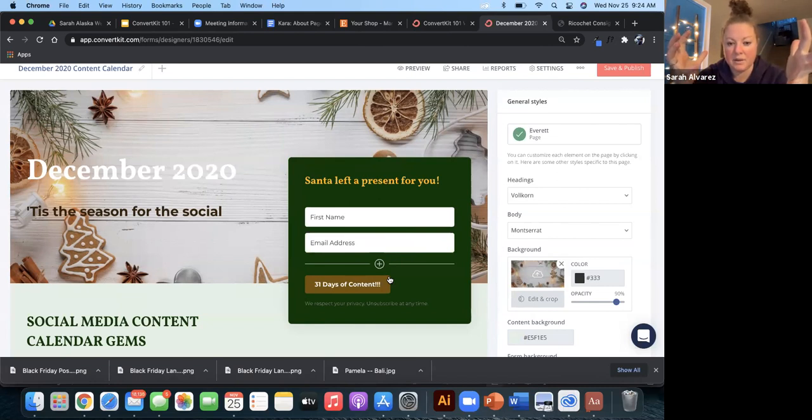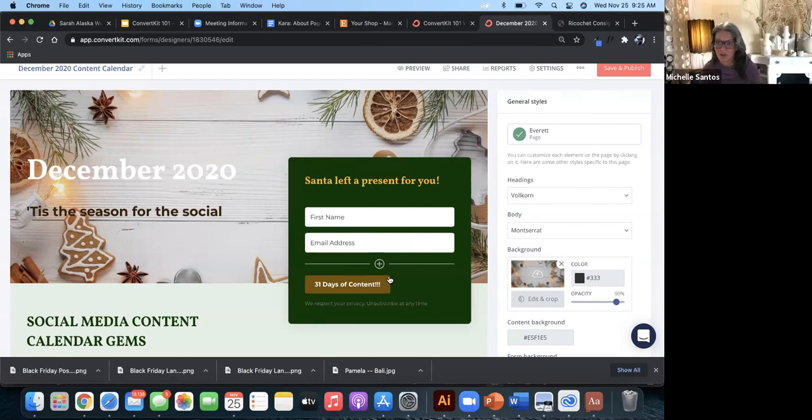Does that help clear things up a little bit, Michelle? Yeah, I just wanted to make sure that people understood where you would want to send people.